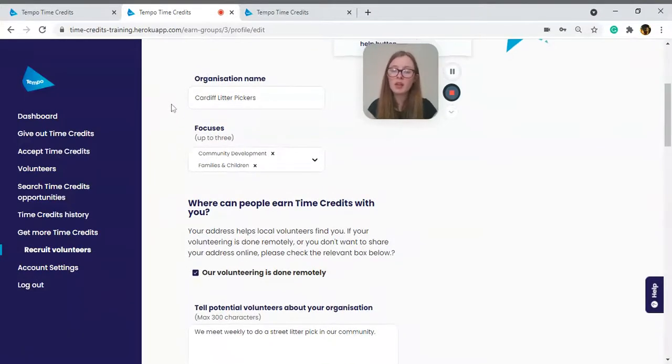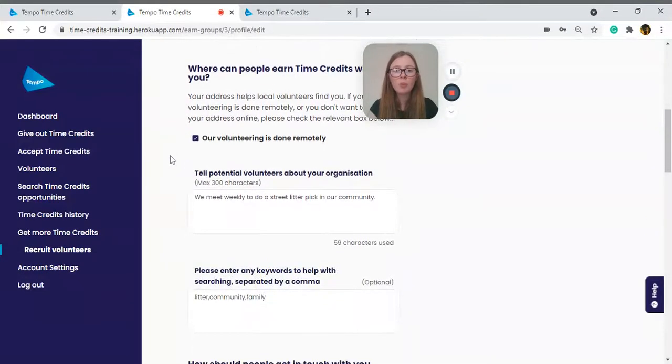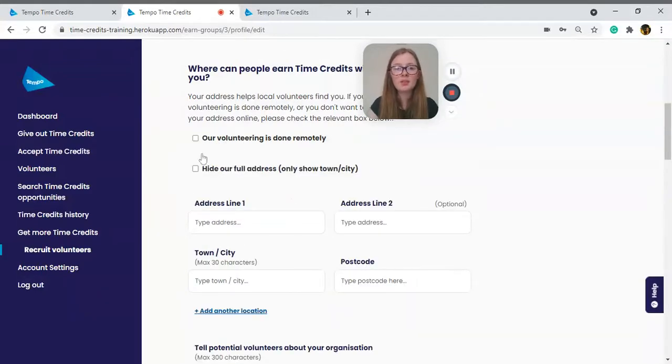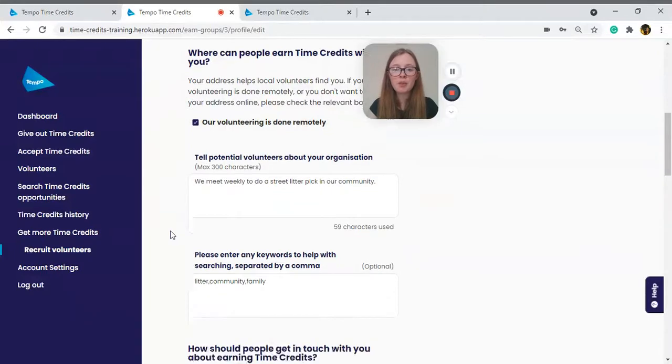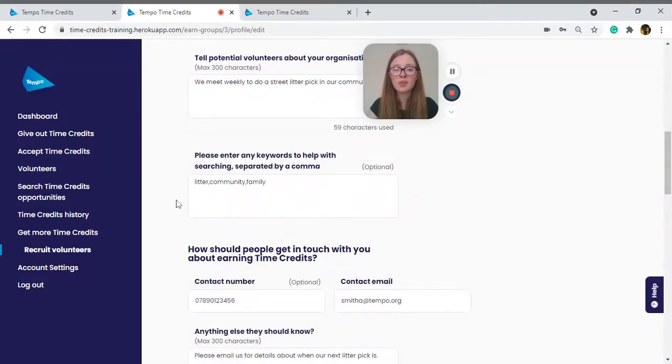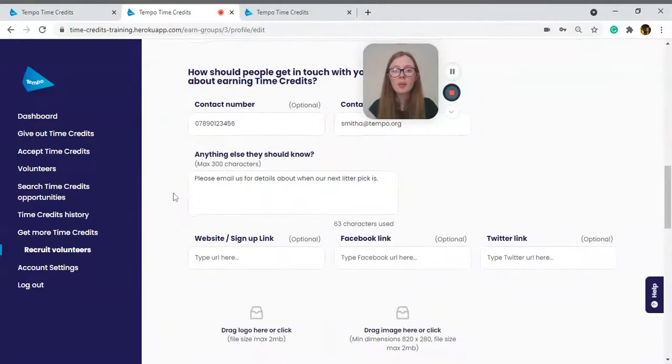So it'll ask for your name and what you focus on, whether the volunteering takes place in person, and if so you can include an address, or whether it takes place remotely. And then you can add in any search terms that you think people might be using that will link them with your listing. You'll then be able to add in your contact details. On your profile there'll be a big pink button which says Volunteer Here, and when someone clicks on that button they'll be given whatever details you fill in this section. So it's up to you what you include here.